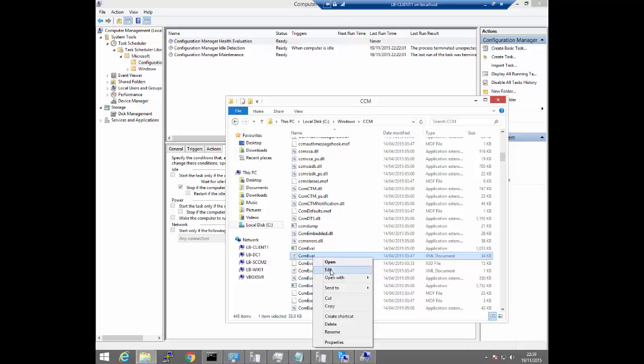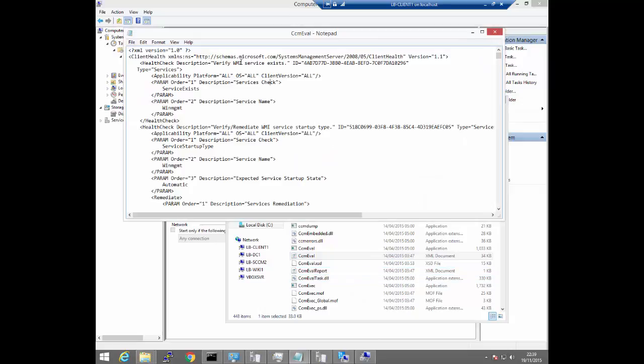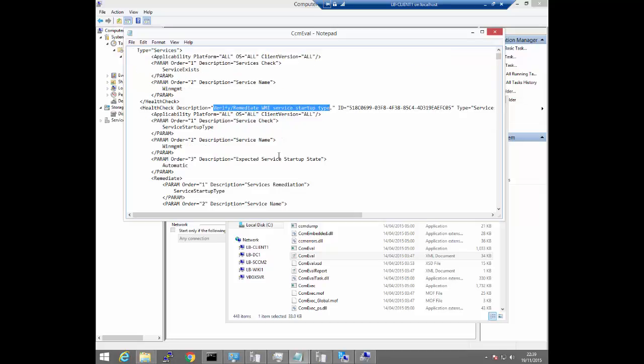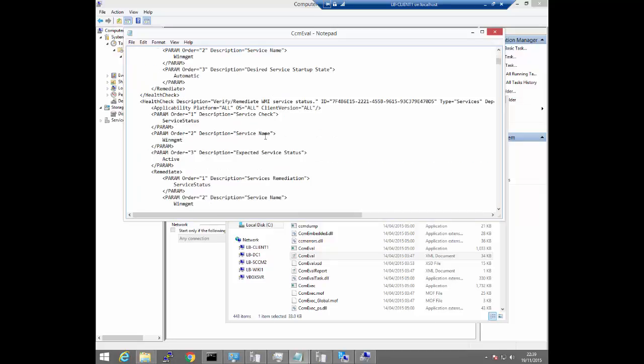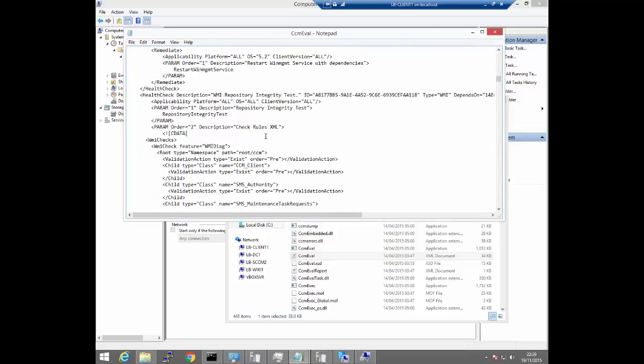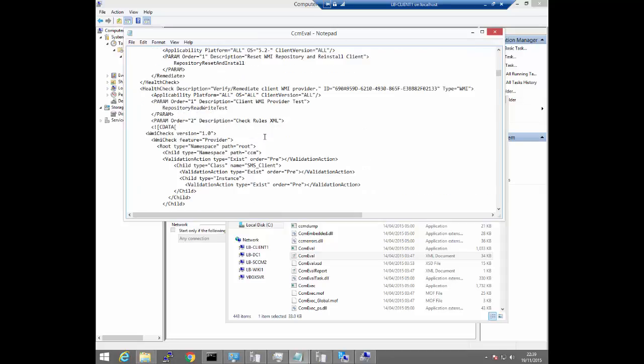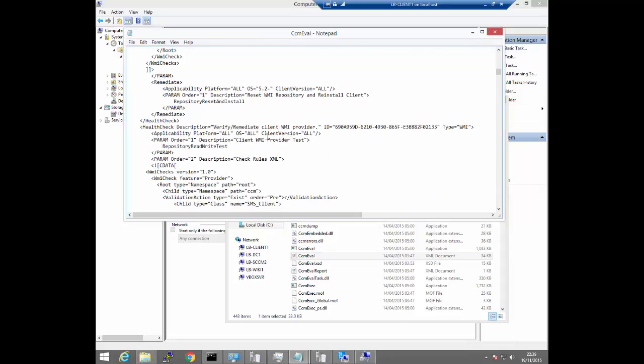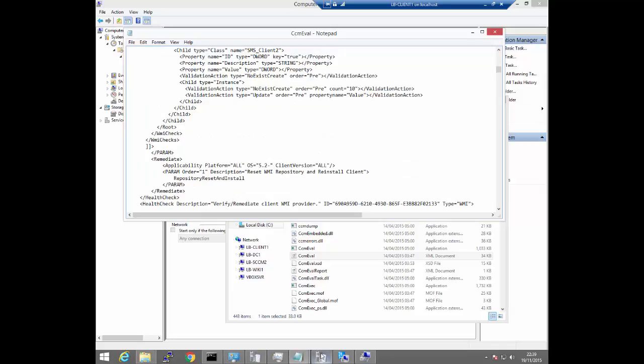So I can open it with Notepad and see. It's going through all these settings, like verifying that the WMI service exists, verifying that the startup type is okay. So it's going through all these steps and verifying that the client is healthy. And actually, for some of the steps, if the client is not healthy, it can self-repair. So, for example, I can actually just do the last demonstration.